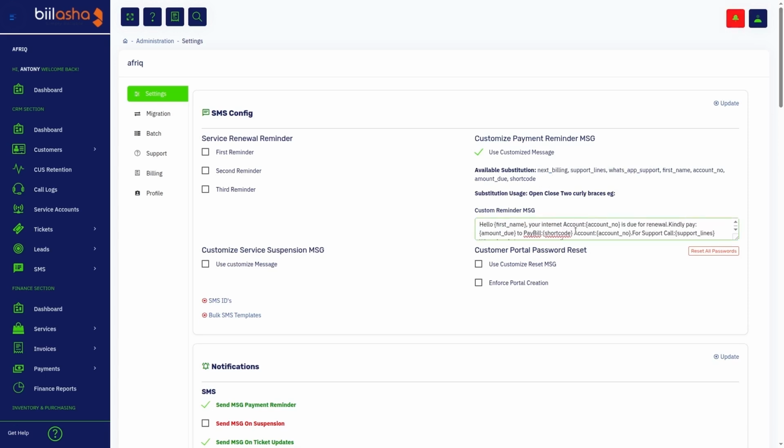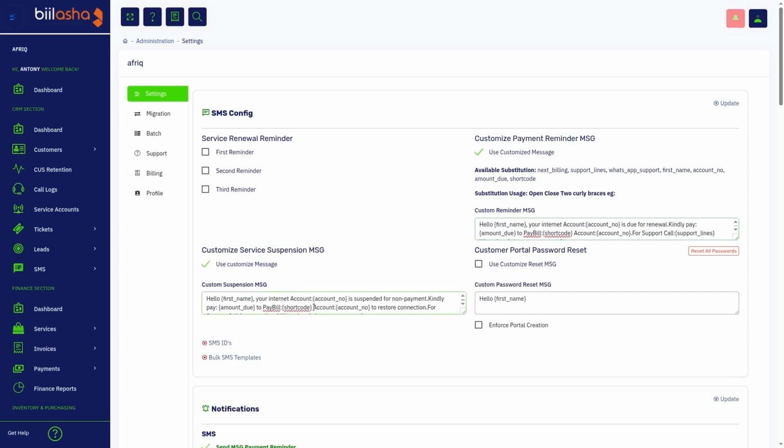So you can write any format of message. Just make sure you keep the format of the substitution and place it wherever it is that you want, and you can customize that particular message. If you want to customize the suspension message, you also have access to a similar template style. If you'd like to customize the customer portal password reset, you can do that down here.